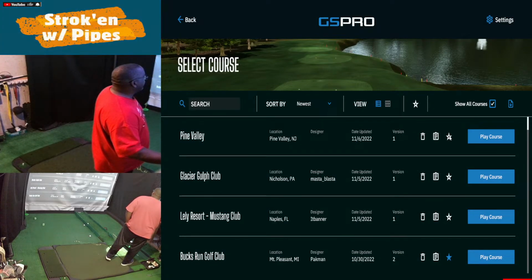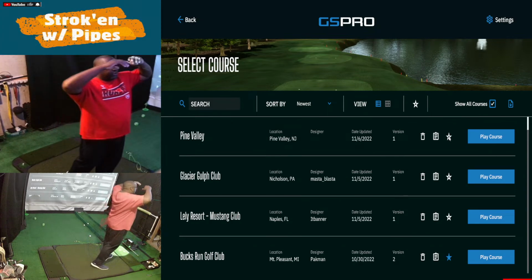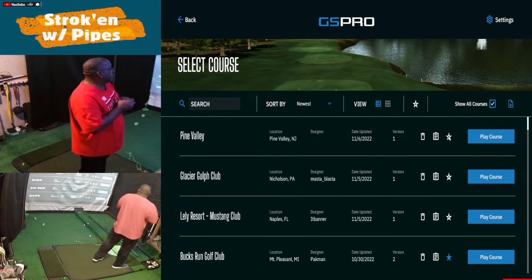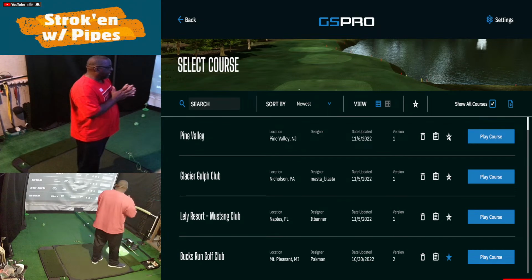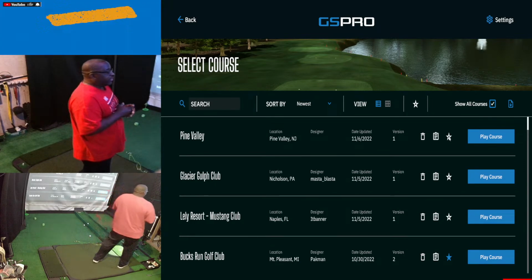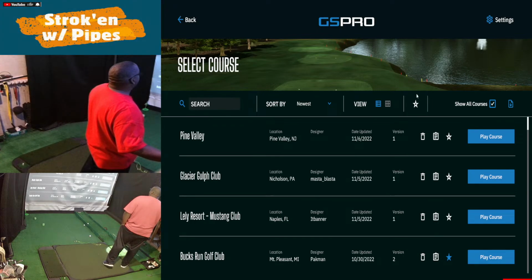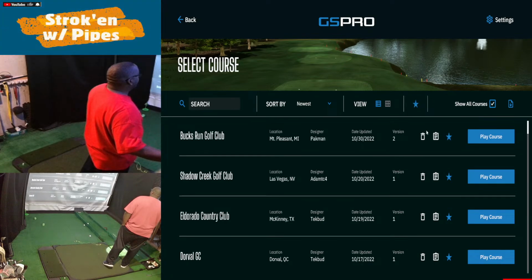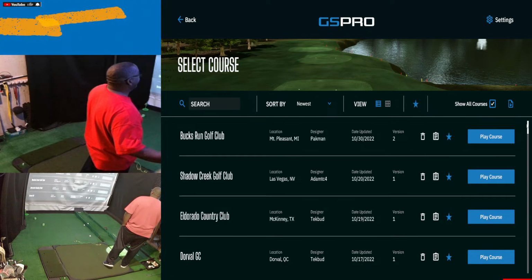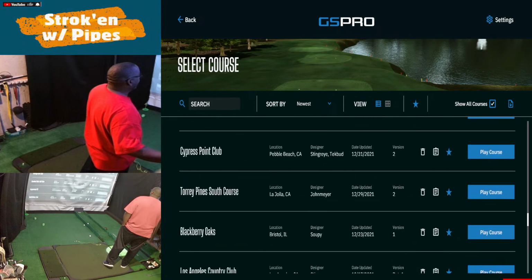And then the next one is the star, where you can label this course as a favorite if you really like it. Favorite courses let you get to them quicker. You can start to build a little database of courses that you really like to play. When you do that, you can filter this list to show only your favorites using the top menu bar. You just click the star and it'll show you only the courses you have favorited. This is a quick feature for finding a course you want to play.